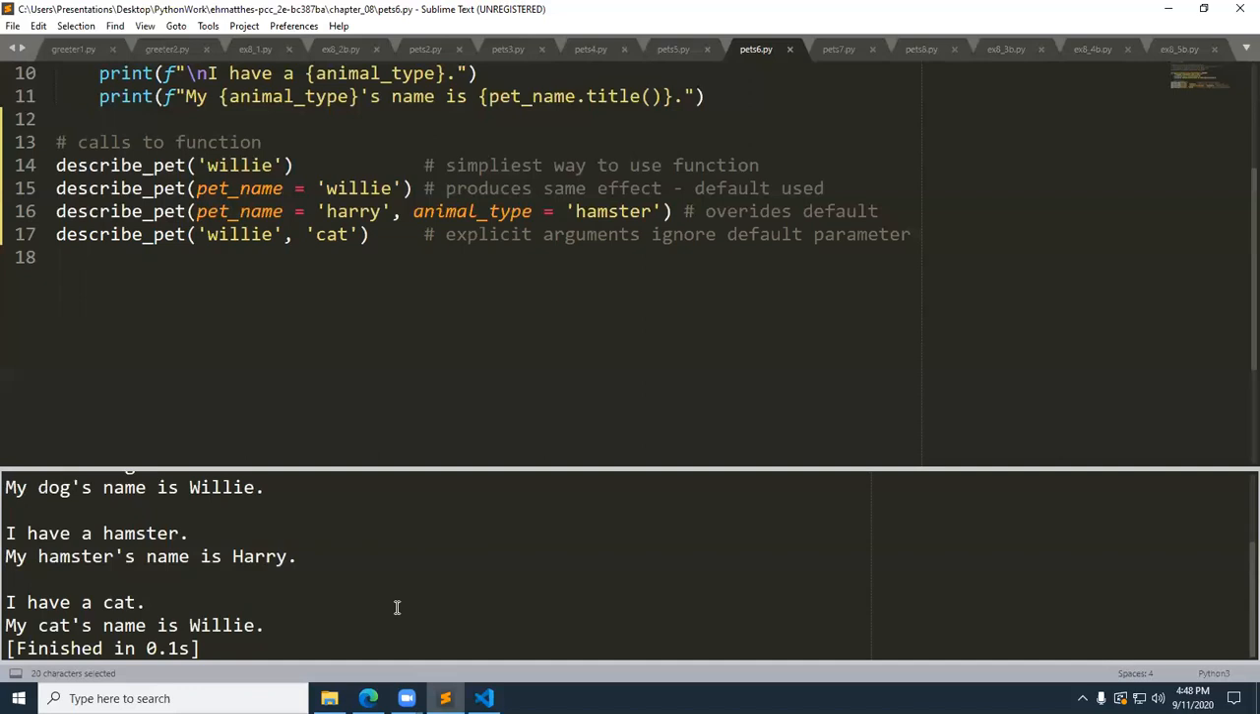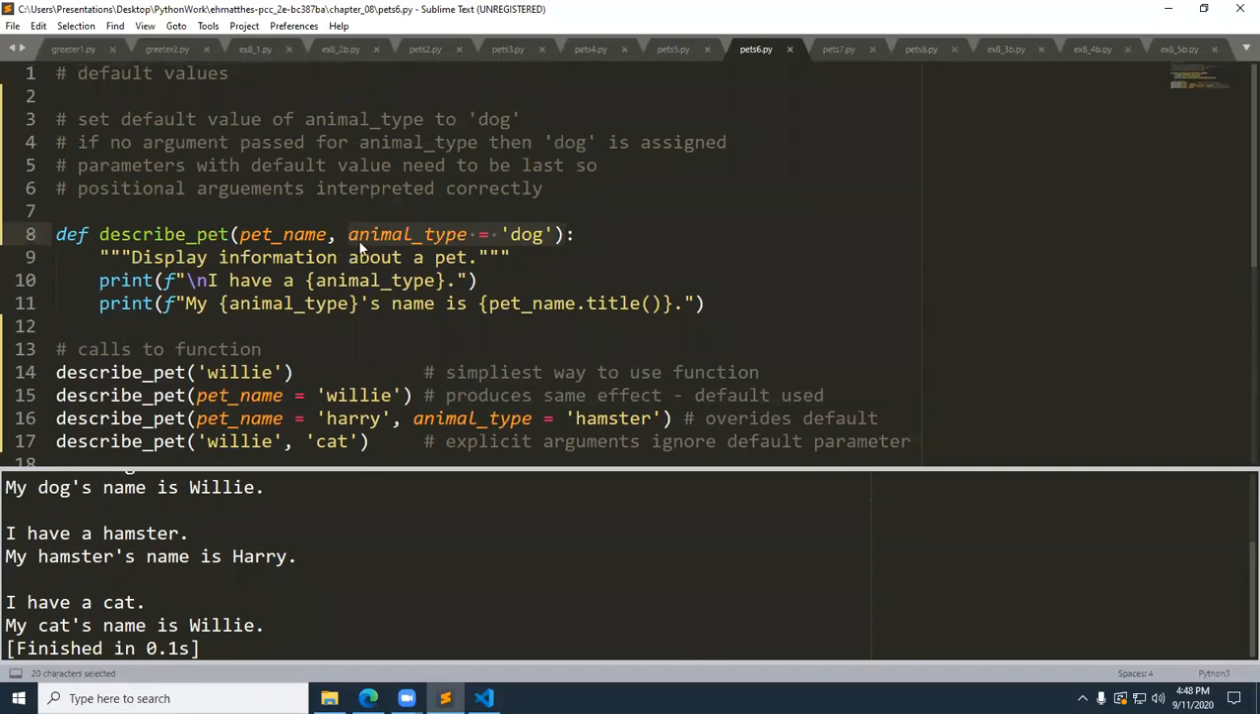So I remember Willie. But anyway, that is the concept of default value. When you talk about the default value, we're talking about default values for parameter variables. Okay, that's slightly different than the concept of keyword arguments. A keyword argument would be something like this, right?